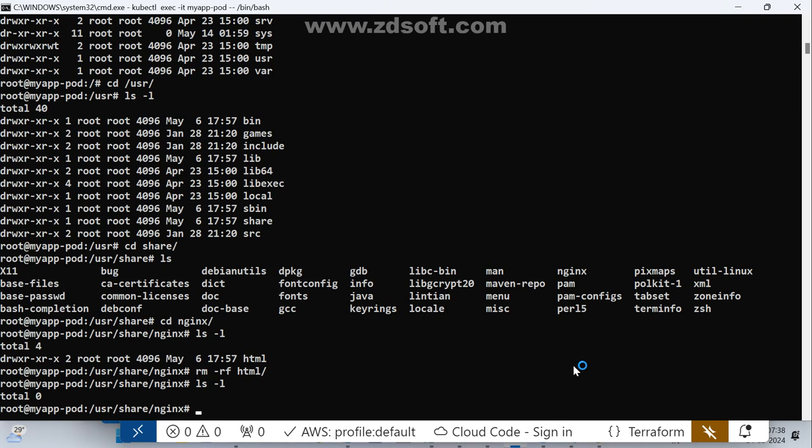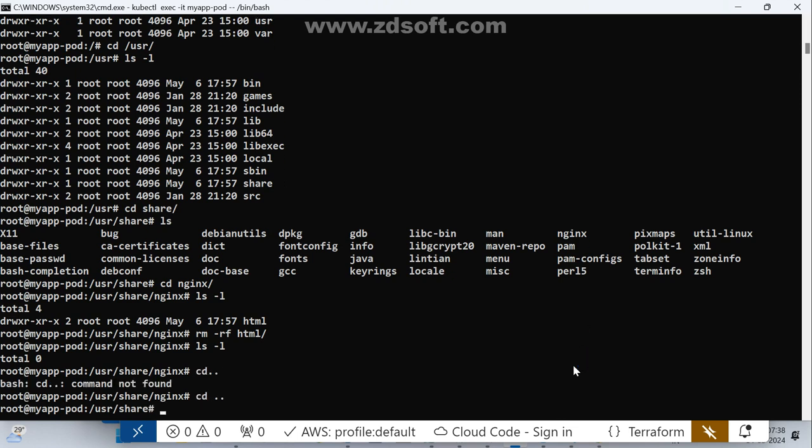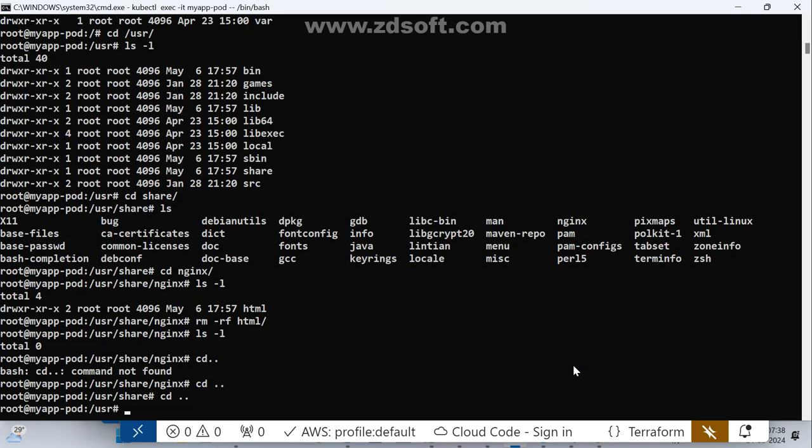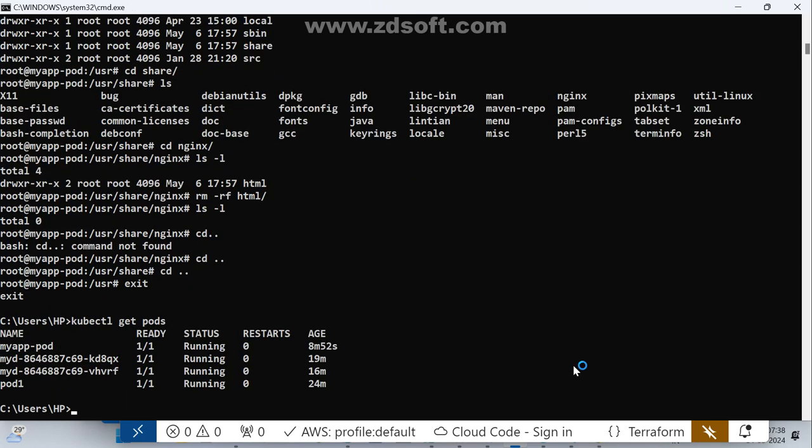See, once I did this, everybody observe. Once I did this, what happens? Observe. cd .., cd .., again cd .. Now I need to exit from the container. I am exiting from the container. Try to understand. kubectl get pods. Now the specialty you need to see. Check it and tell me whether the pod is running or not. Yes, it's running.